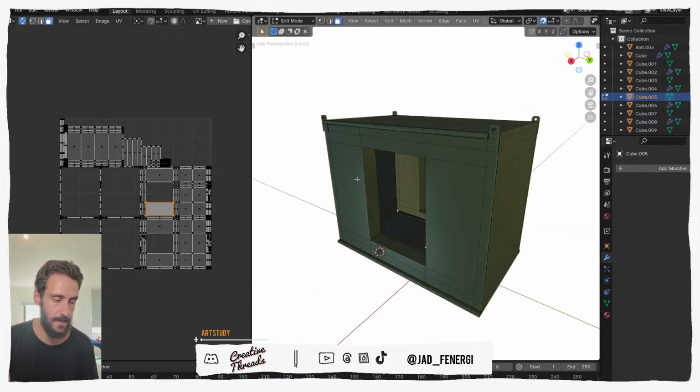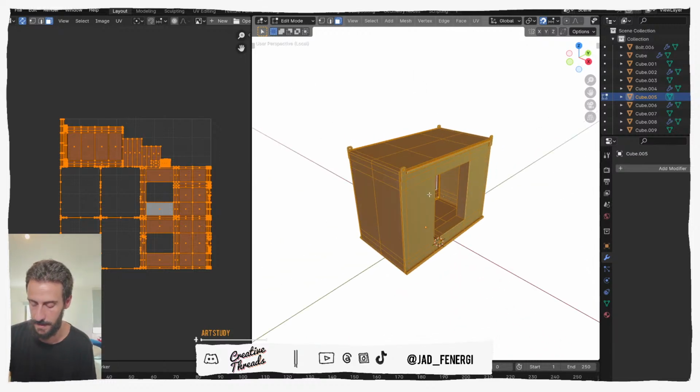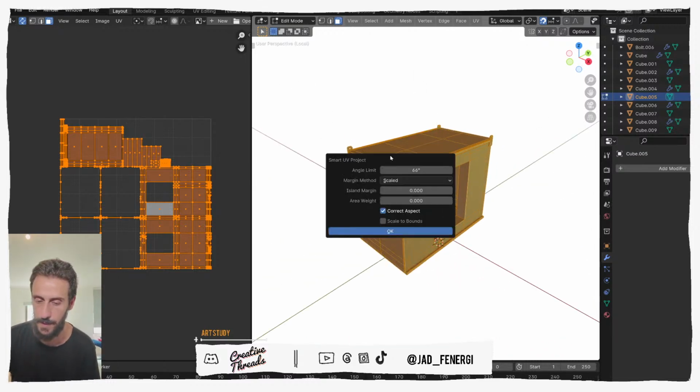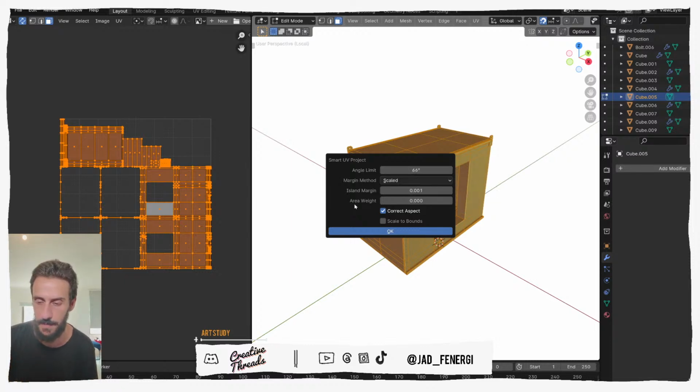So this is the Smart UV Project, which again, if you select all of the faces and press U, you press Smart UV Project. There are different settings, like how much you want the island margins to be. So usually you need some margins. And where do you want these angles? Like they're doing this at 66 degrees. So whenever you have a change of 66 degrees in faces, they're adding seams and breaking up the model.